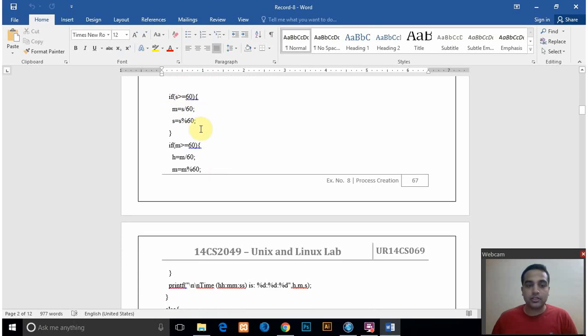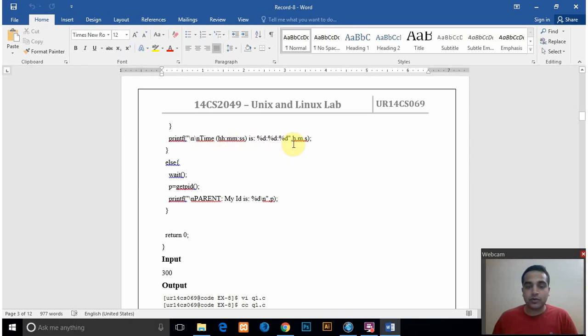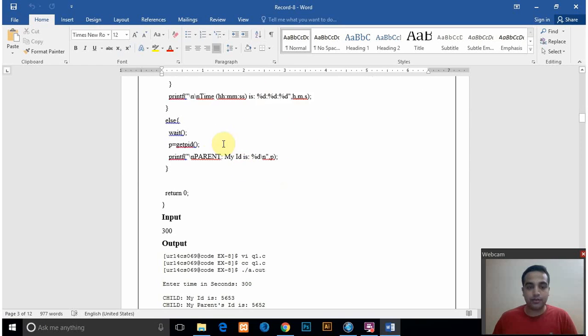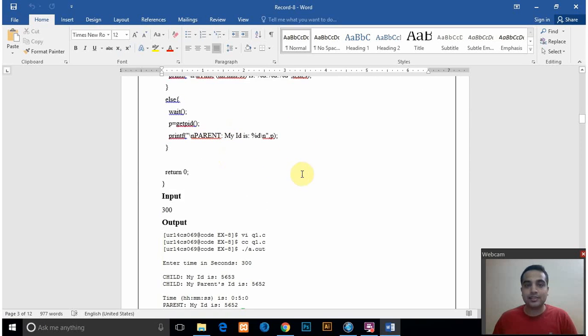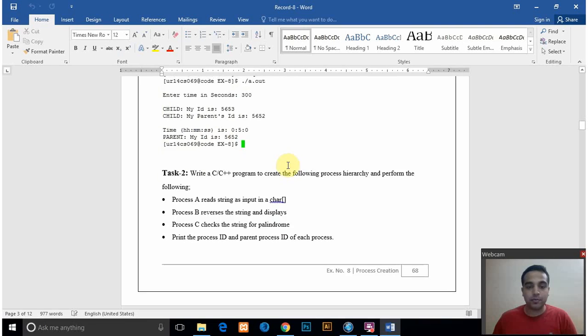Then the logic that we have used is, if s is greater than 60, while we divide the seconds, we get minutes. While we take modulus, that means whatever the remainder will be considered as seconds. Again, we do the same thing with minutes. If minutes is greater or equal to 60, we divide it by 60, the value will be considered for hours, and the remainder will be the value for minutes. Then we display the value as H, M, and S in the proper time format, and at the end, the parent prints its own ID. Here is a sample output.